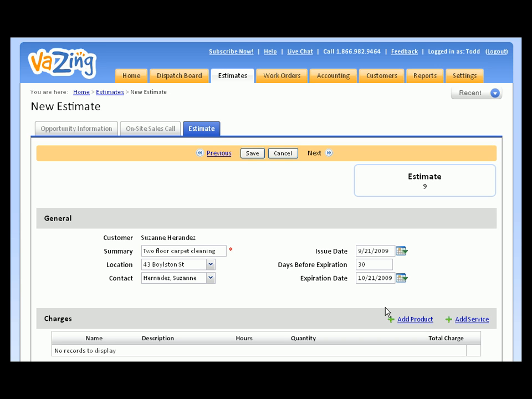We've configured our VaZing so that this estimate will automatically expire 30 days after the issue date. So VaZing has defaulted the expiration date. It adds 30 to the issue date, and that's how the expiration date is defined. If you'd like to change this date, you can simply change either the days before expiration or select a date from the expiration date calendar box.